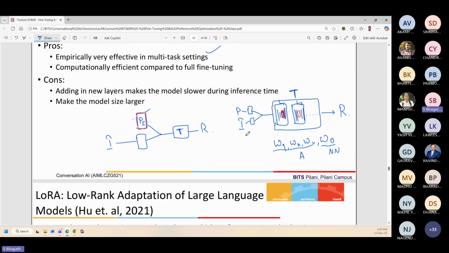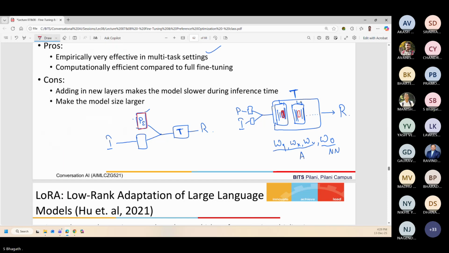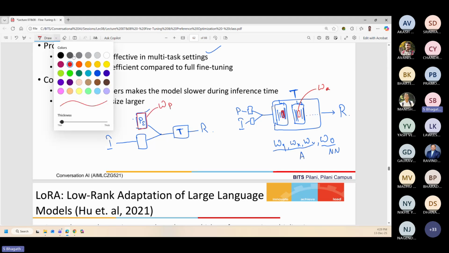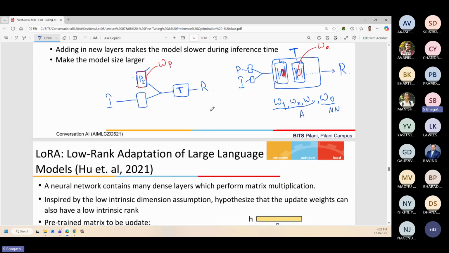Okay. So these red weights you can call WA, and this is WP, right? You can call it anyway; I just wanted to differentiate between them.